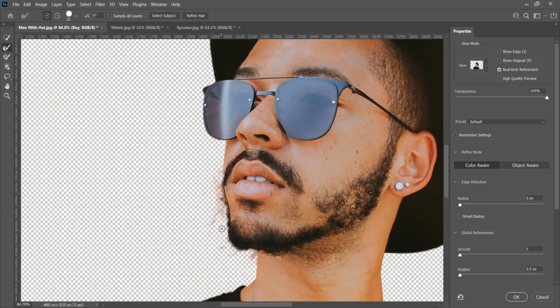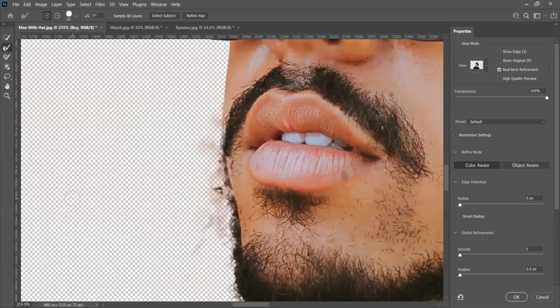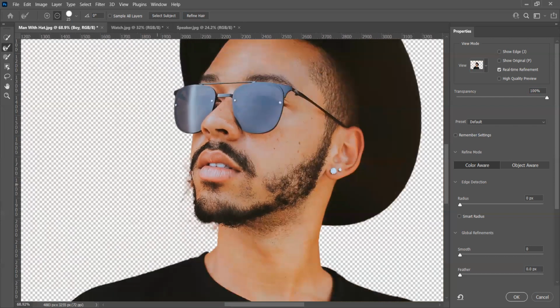Okay, this is better. So at least you have these hair strings here, and these all are safe. This is fine for me. Okay, I'll keep this thing as it is, so I can change this later and do color corrections, you know. It's fine. Click OK.